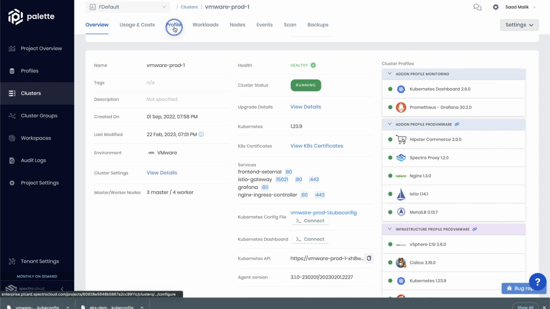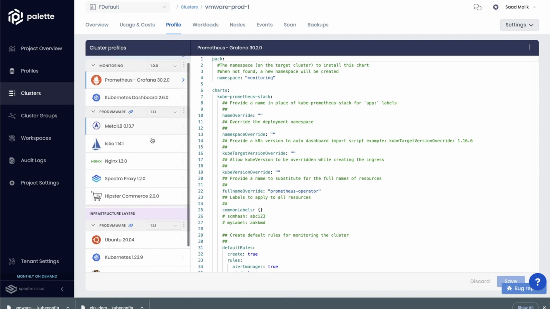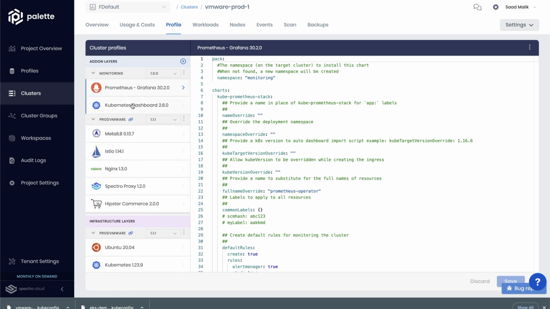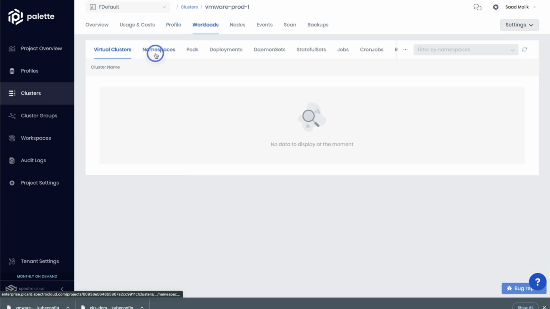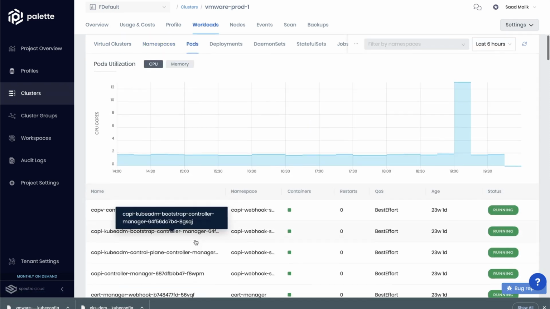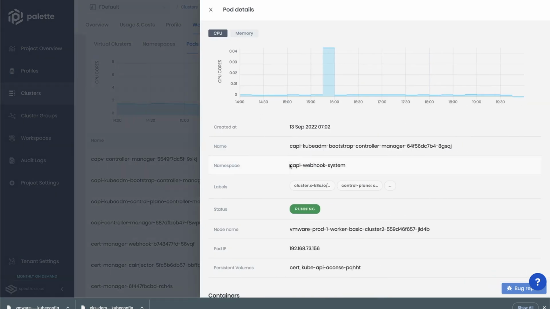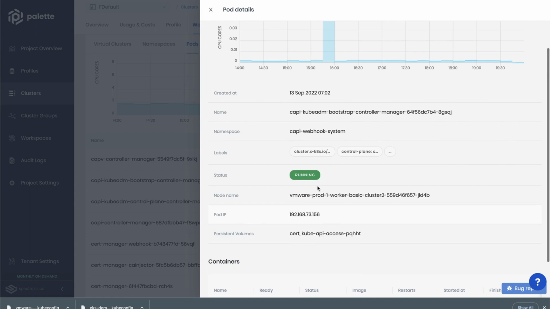If I switch over to the profile tab, these are all of the profiles attached to this cluster, from monitoring layers to my infrastructure layers. If I need to make any customizations, I can do them here. If I select the workloads tab, these are all the different resources that are running in the cluster. Everything from the different namespaces to the pods, deployments, etc. I can even drill down into a pod and get more information about it, how it's running.